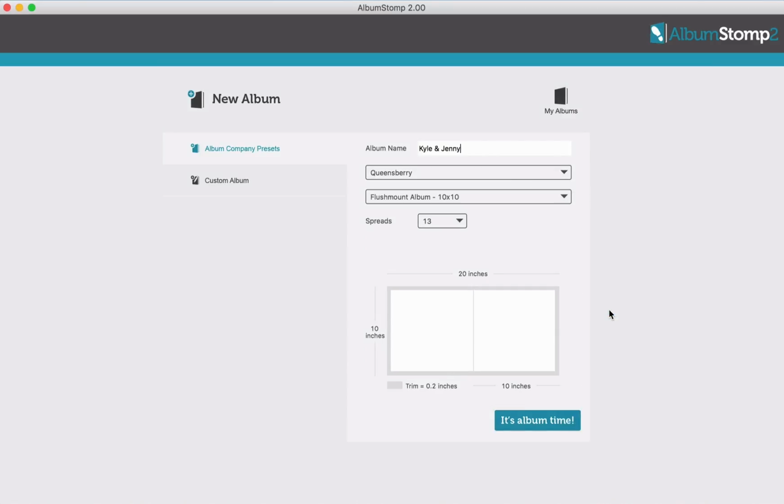AlbumStomp has already taken care of all the measurements to make sure they comply with your print lab specifications. Below, you can see an example of the spread, including the trim area, for your guidance. Select the number of spreads that you would like to design and click It's Album Time.